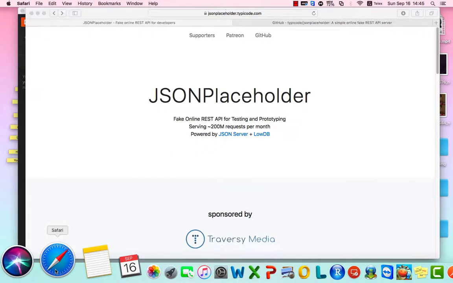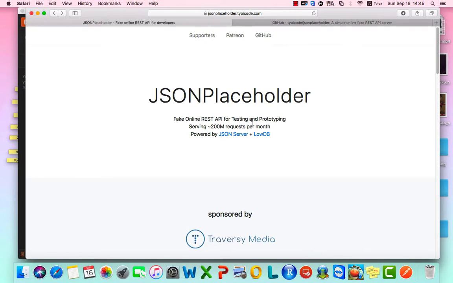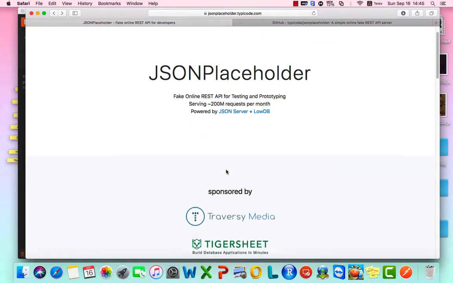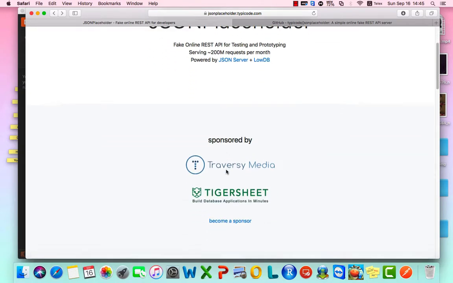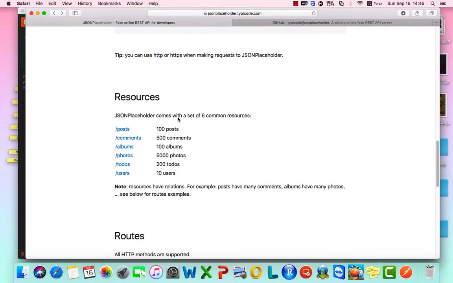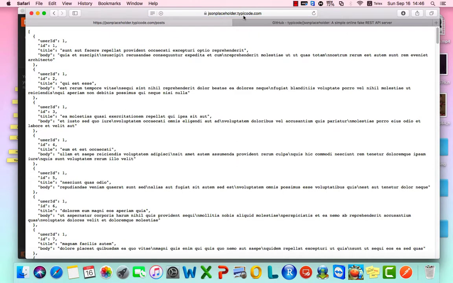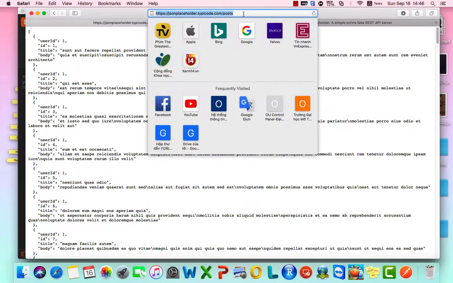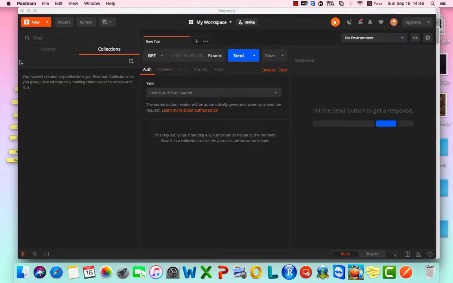Next, I will use the JSONPlaceholder API. It's a simple online fake API server powered by JSON Server. It has many resources here, and I'll use the posts resource for this demo. Copy the URL, then fill in the blank. You don't need the body, so just click send.